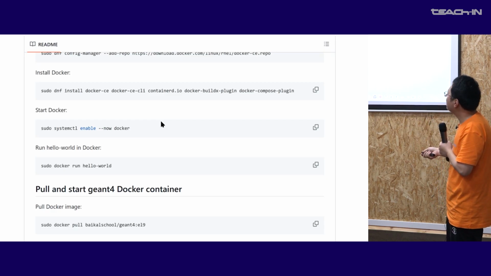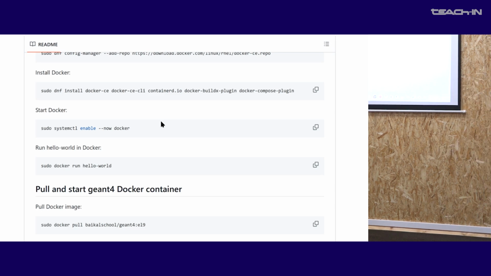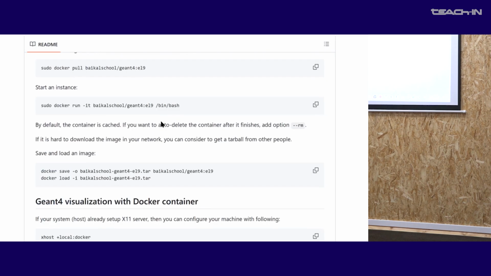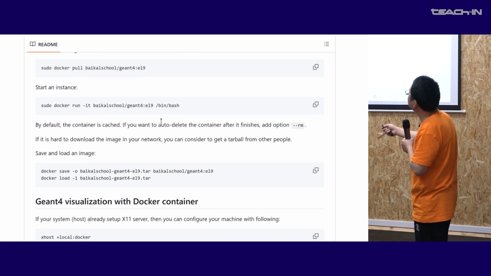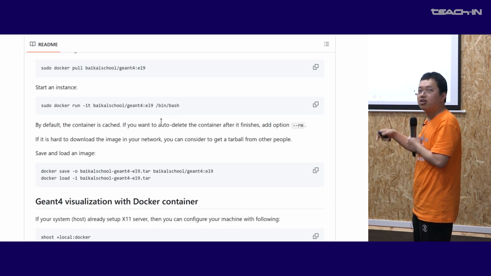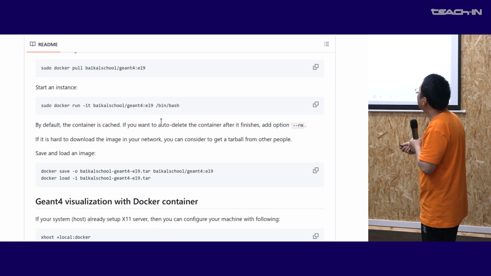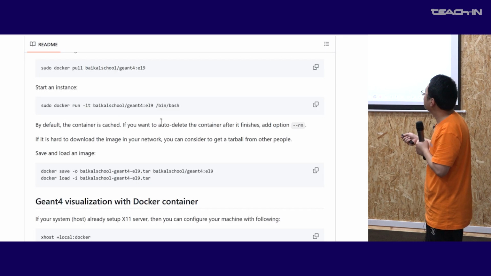The second step is that you have to pull and start the container. What we need to do is use docker pull, and after you pull this, the image will be cached on your local machine. So the next time you start this image, you don't need to download it again.